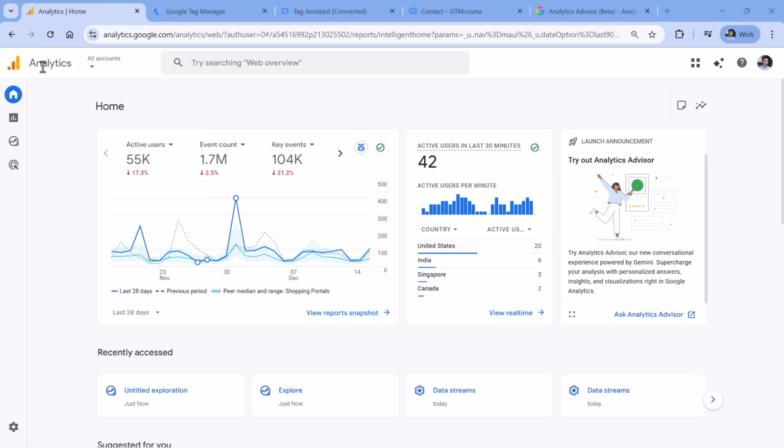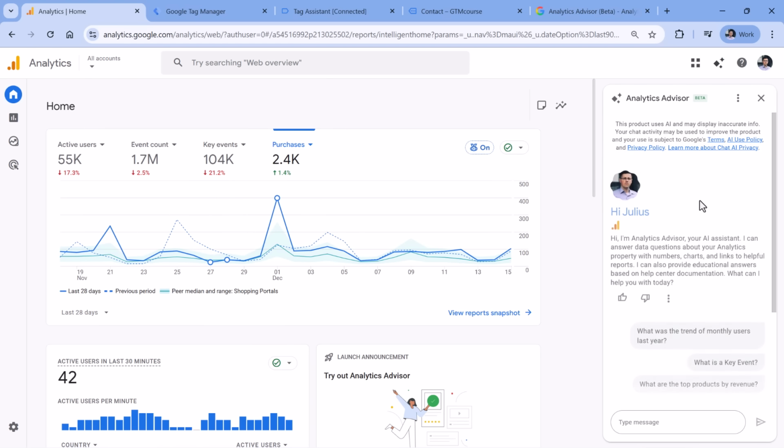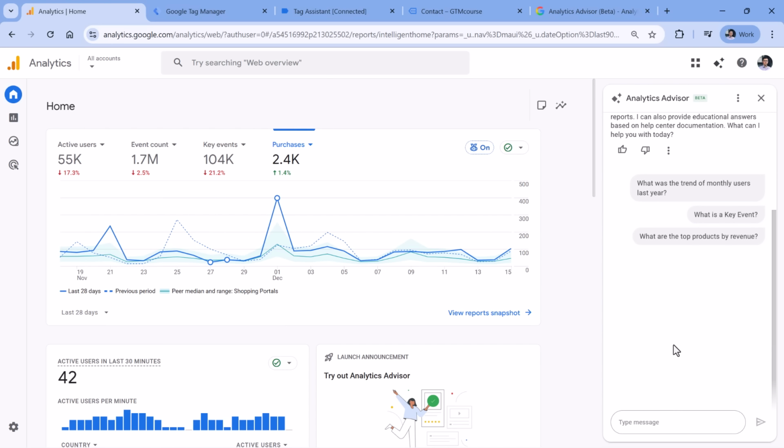One more feature which is available in Google Analytics properties is Analytics Advisor. It is artificial intelligence that you can have conversations with, and this feature has direct access to your Google Analytics 4 property, which means that you can ask questions related to your data, to your settings, and then get answers. To access Analytics Advisor, you should click this icon right here at the top right corner. And here you can ask questions to get answers.